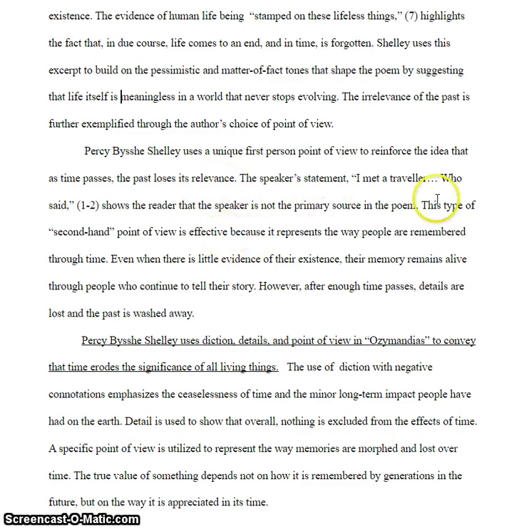So you get to the point of view. I like the idea of looking at the second-hand point of view, or getting a story from somebody else that's not the primary source. I like that concept. It represents the way people are remembered through time. Even when there's little evidence, their memory remains alive through people who continue to tell their story. However, after enough time passes, details are lost and the past is washed away.